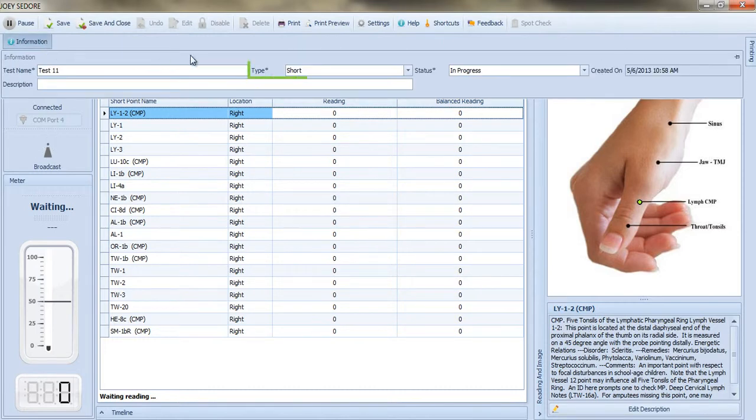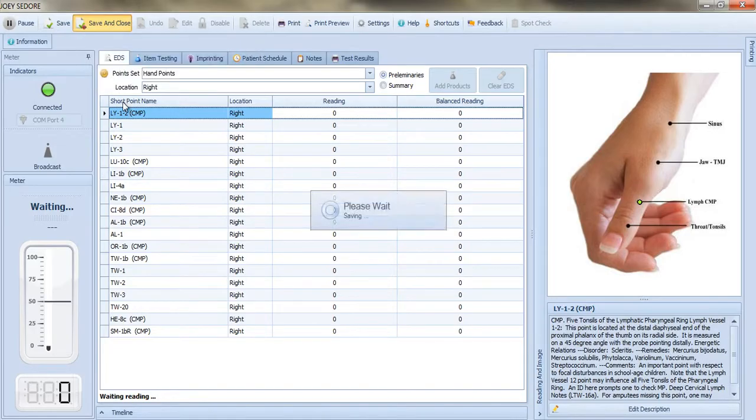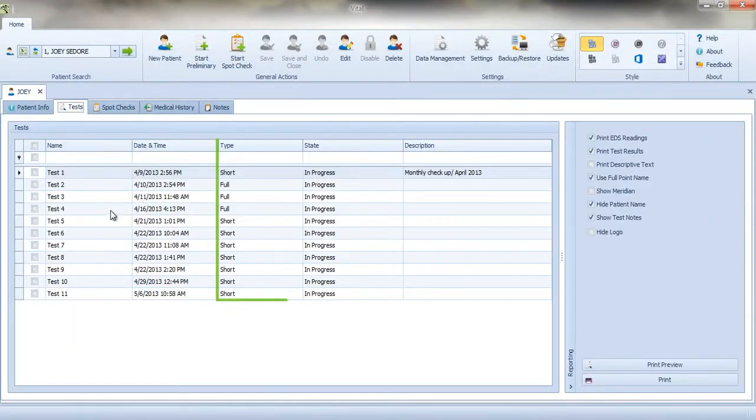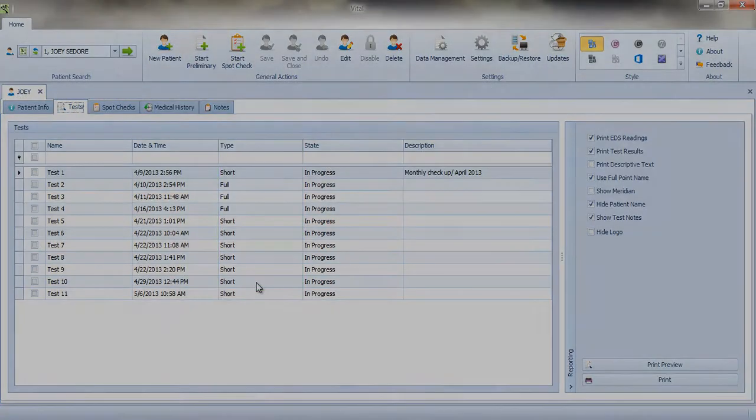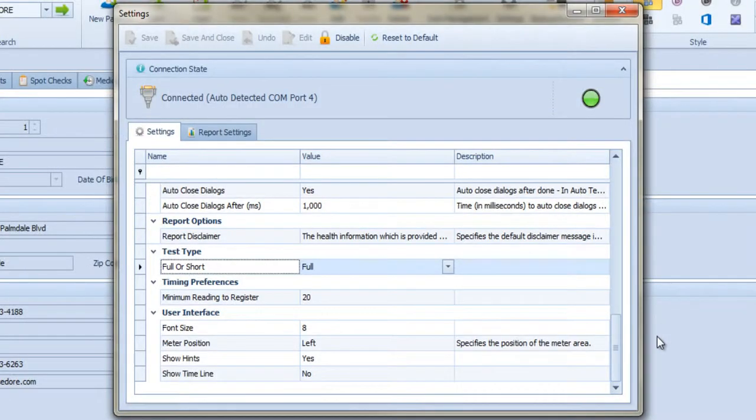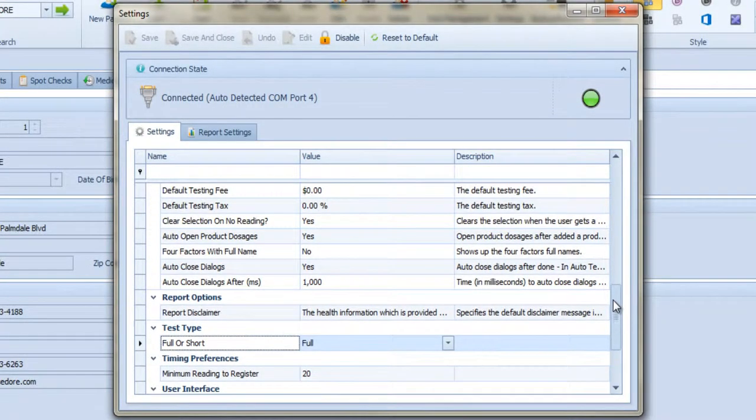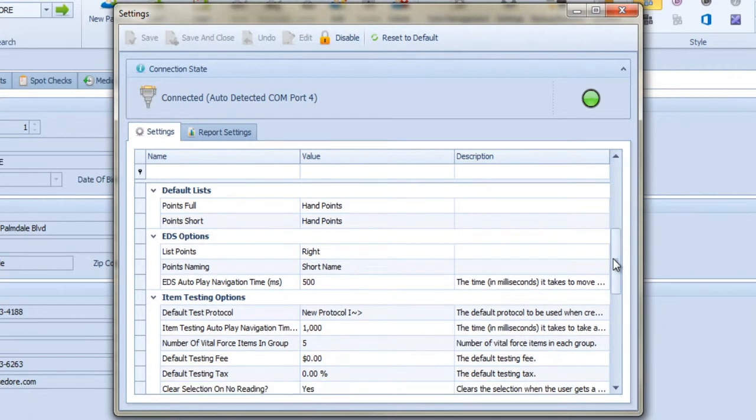You can check the type of the test from the information panel here, or from the tests grid from outside the test. Above the EDS Options group, there is the Default Lists group. In this group you can set the default list of points for each test type.